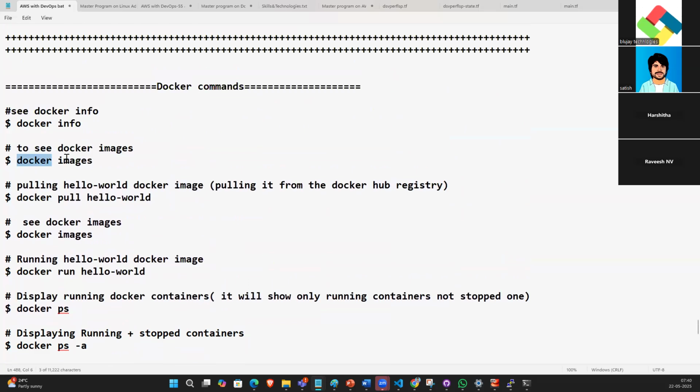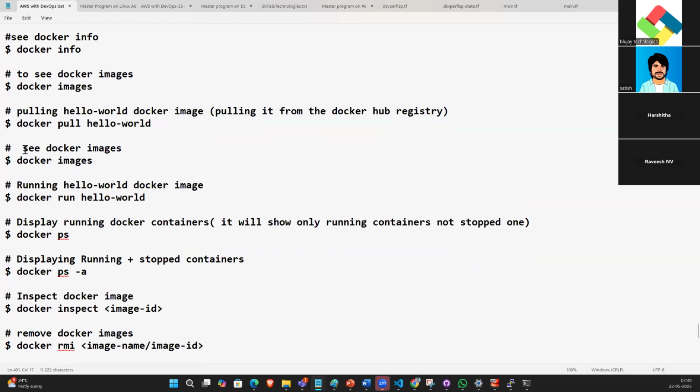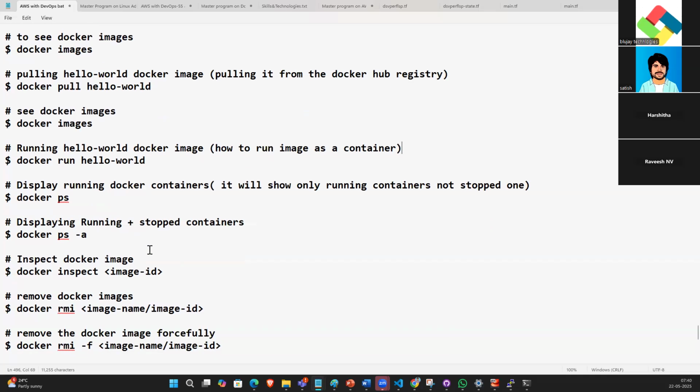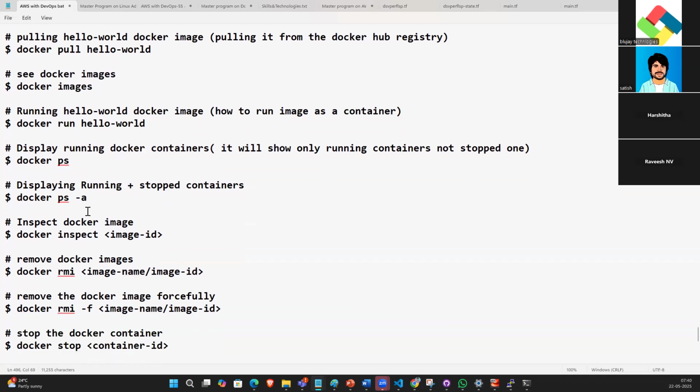So these are the commands, guys. So docker info, docker images. You will see the docker images. So docker pull hello world. It will pull from the docker hub registry. See the docker images. How you can see it? Docker images. So running the hello world docker image. How to run the docker image as a container? You can run docker run hello world. Displaying running docker containers. It will show only the running containers, not stopped ones. So docker ps. If you want to show both stopped and running, you can use docker ps hyphen a.